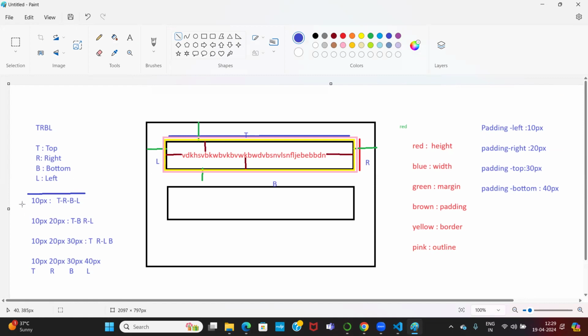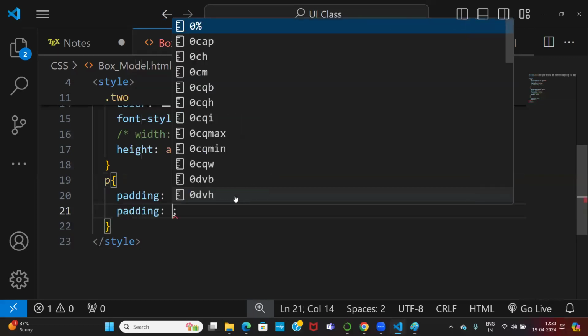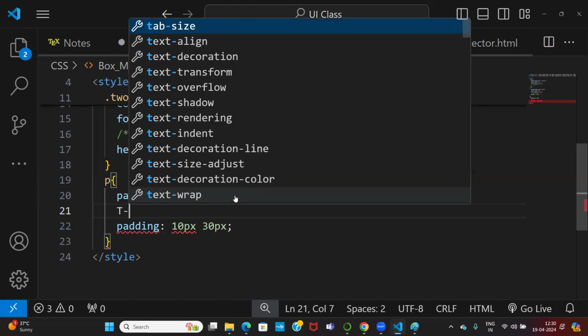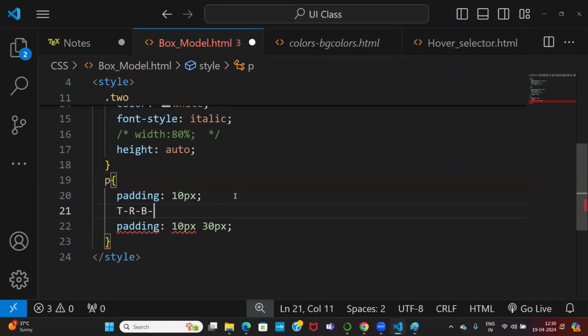Why am I writing this diagram? To explain the program. Now that particular line you have to understand. If I am giving the padding 10 pixel, automatically that is allocated to all the sides. If I take 10 and 20 pixel, okay, let me override it, padding 10 pixel and 30 pixel. I'll take more size, then you can understand. Now 10 pixel is for what?